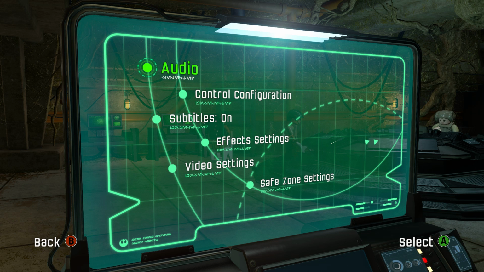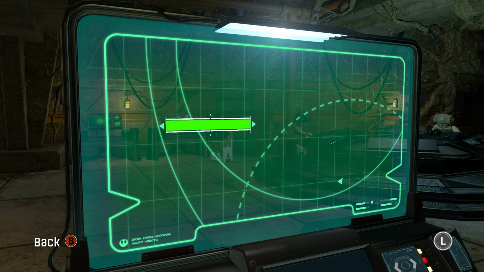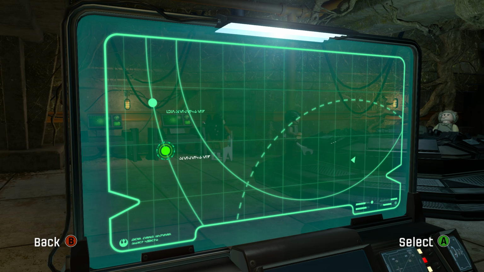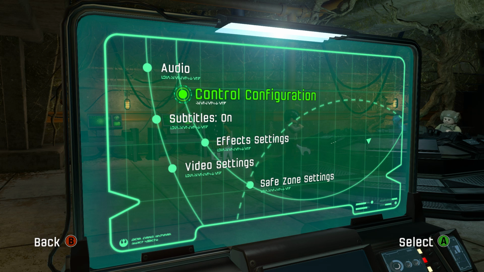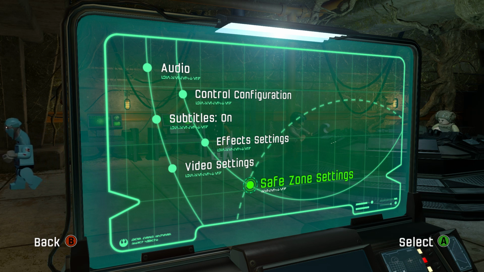Subtitles are on by default. Audio, sound effects, and music are just at the maximum. So if the audio is a little quiet, apologies, but that's as loud as it gets. I'll try to stay pretty quiet in there.